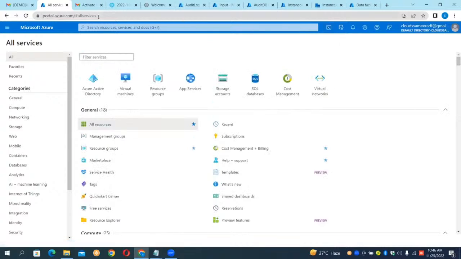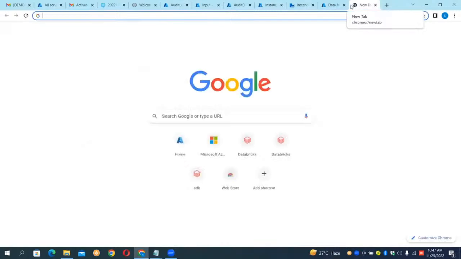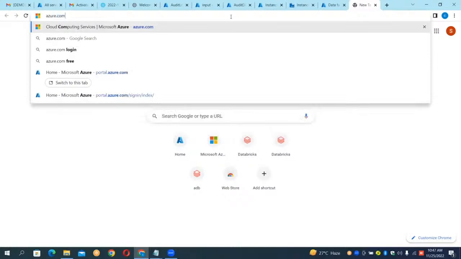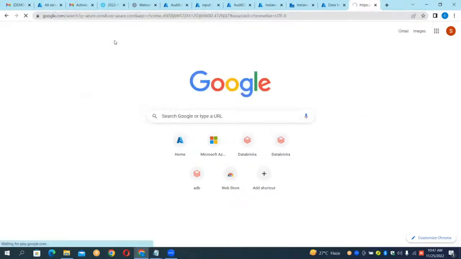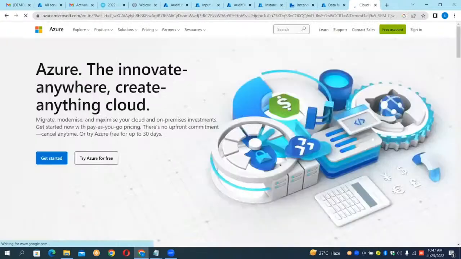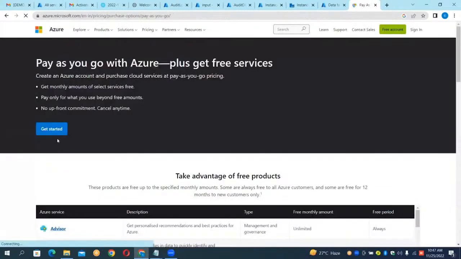Now how to log into this portal, guys? I will tell you one more way. First of all, use azure.com. Once you use azure.com, get your free account. Click on Try Azure for free, or Getting Started.